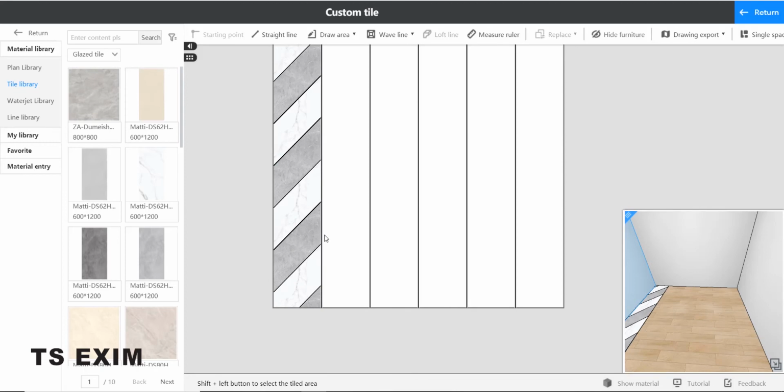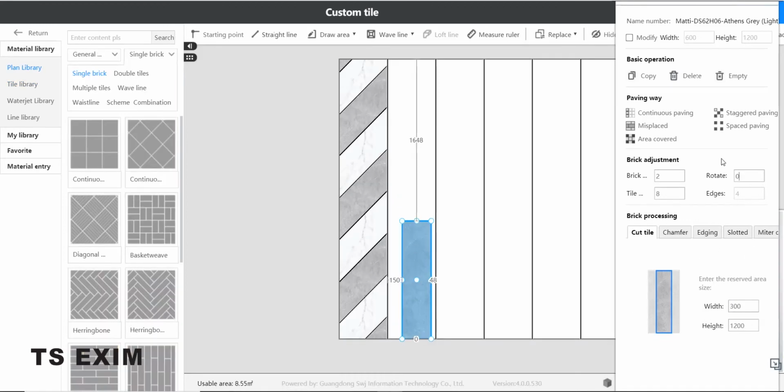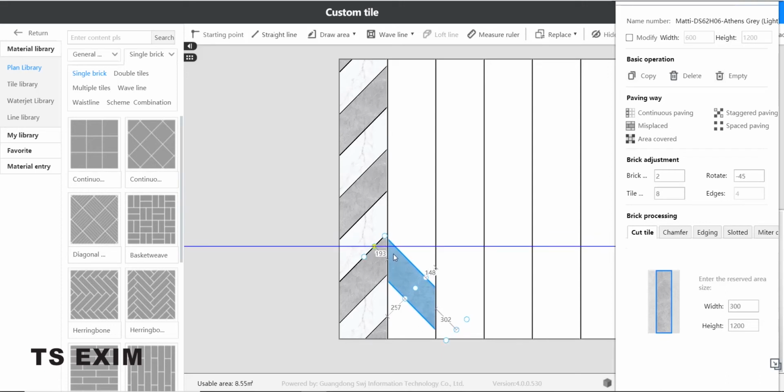Then if you want, I can also do another pattern here. So we drag another pattern here. Same thing, 300. So continue. Rotate it first, minus 45. Then we rotate here. Then roughly put here like this.